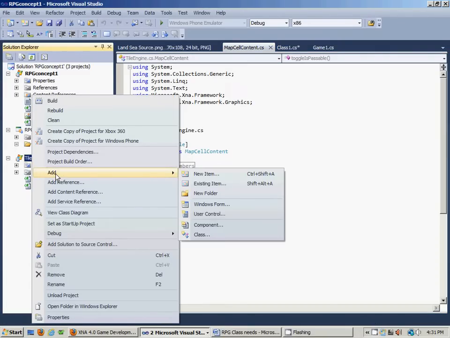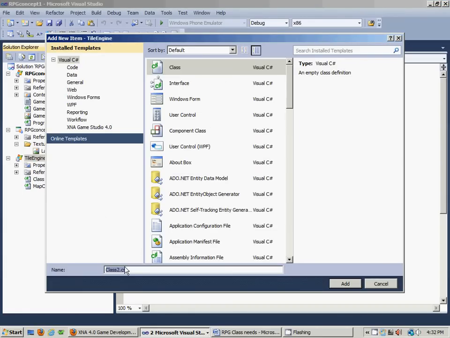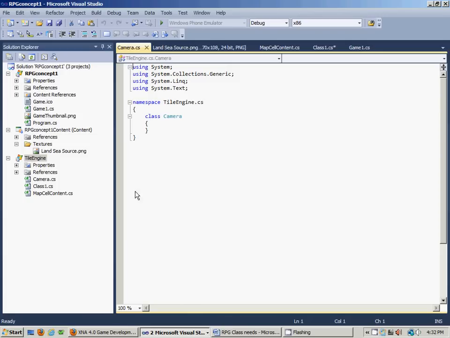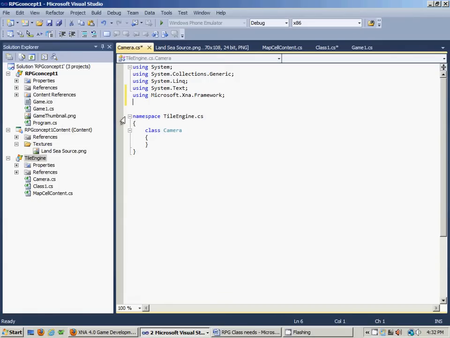We're going to start by adding a new class to the Tile Engine project, and we're going to name it camera.cs. That brings up this new blank class. First and foremost, we're going to add our using directives to the top, and all we need is the XNA framework for this class. And then we're going to set our class.